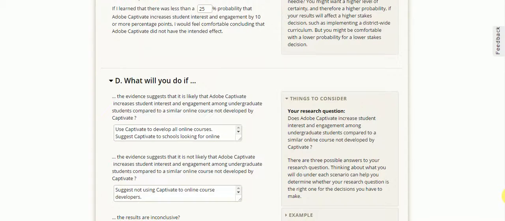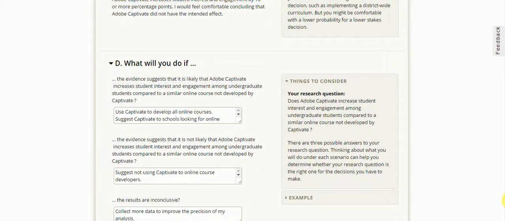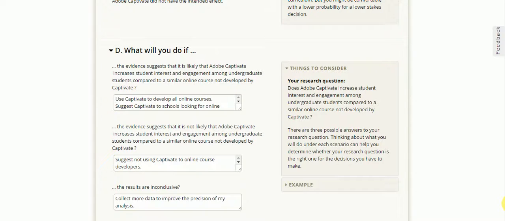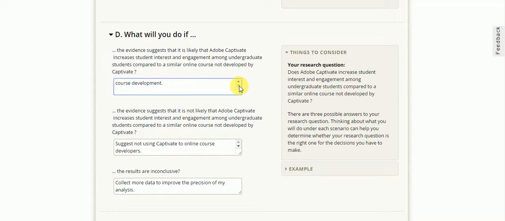What will you do if the evidence suggests that it is likely that Adobe Captivate increases student interest and engagement among undergraduate students compared to a similar online course not developed by Captivate? I said use Captivate to develop online courses. Suggest Captivate to schools looking for online course development. The evidence suggests that it's not likely that Adobe Captivate increased student interest and engagement among undergraduate students compared to a similar online course not developed by Captivate. I said suggest not using Captivate's online course developers. The results are inconclusive. Collect more data to improve the precision of my analysis.